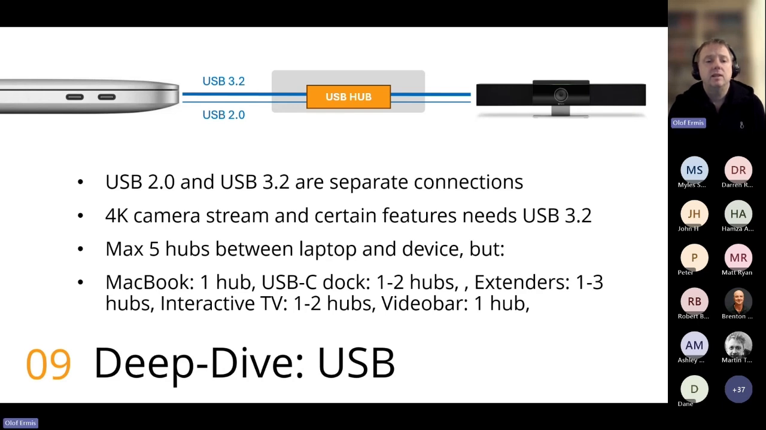Then there is the bane of USB in video conferencing rooms, and that's the max amount of hubs that can be used between the device and the laptop. So when Intel and the companies invented USB, they thought that, on my desk, I have my laptop, I have my dock, I have my mouse. How many hubs do you have in between? 1 or 2 maybe. So they thought that, okay, if we say max 5, that's a lot. So that will never be too little.